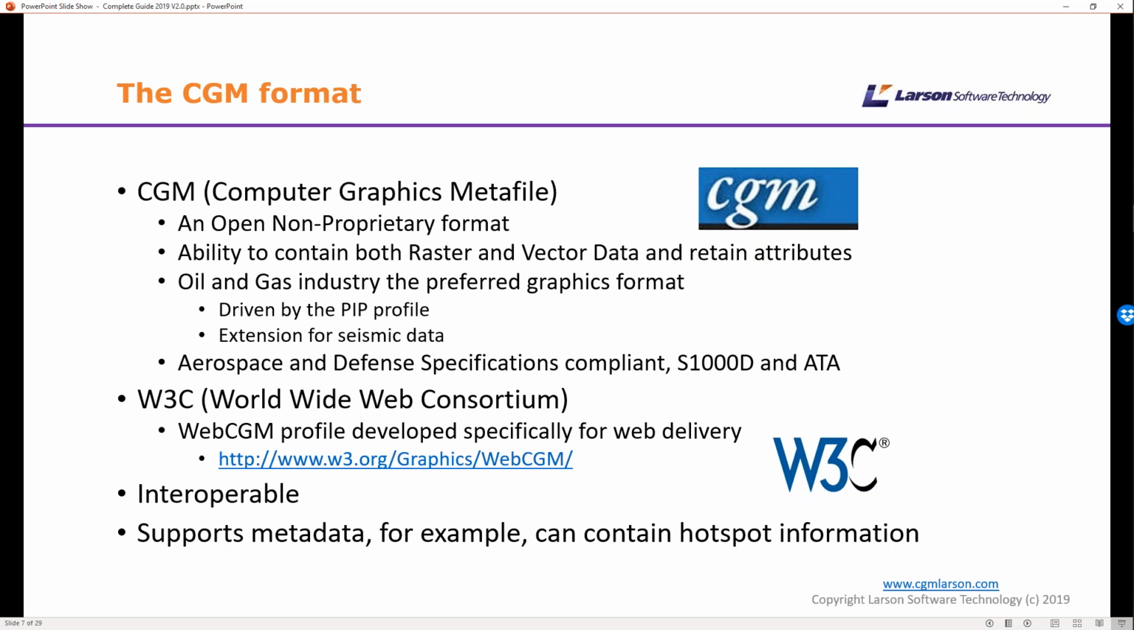And it also supports metadata. We'll look at that as we go along in some of the presentations, in that it can contain interactive areas that could create a link or something like that. But it's easier to show you that than actually explain it.